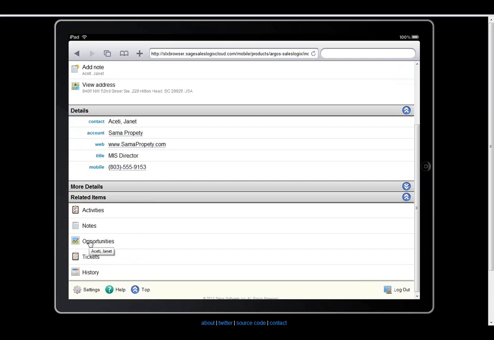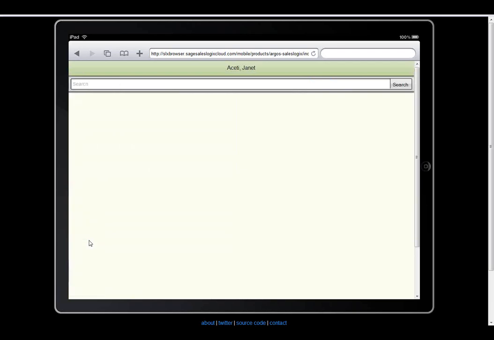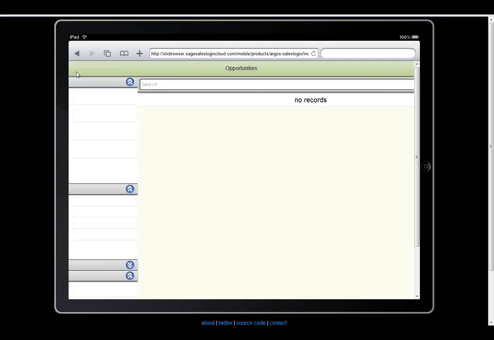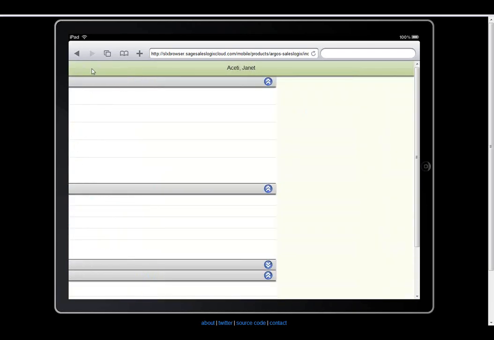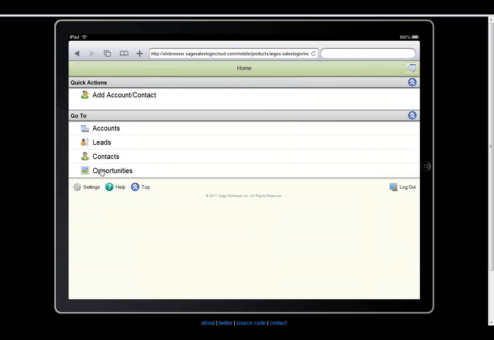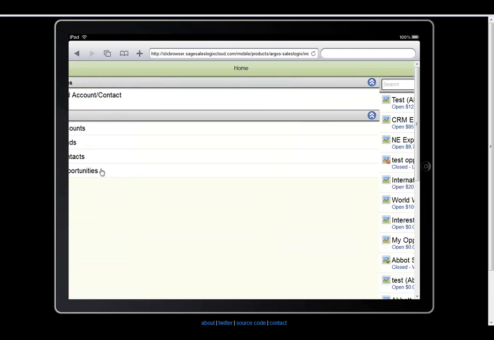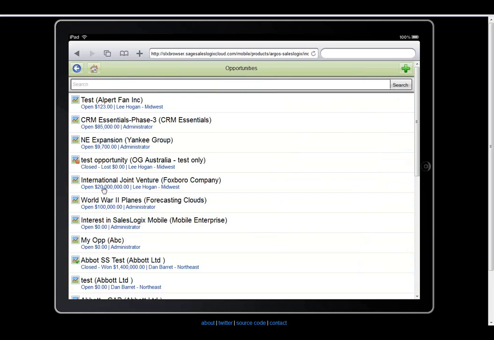So let me go here, and another area is the opportunities area of SalesLogix. So being the sales, Janet doesn't have one. Let me look up here. This is where you get one of your views of all the different opportunities you might be working. I have some previews. I could quickly see if they're open or closed. And if you want to drill down, I'll just drill down into this one.